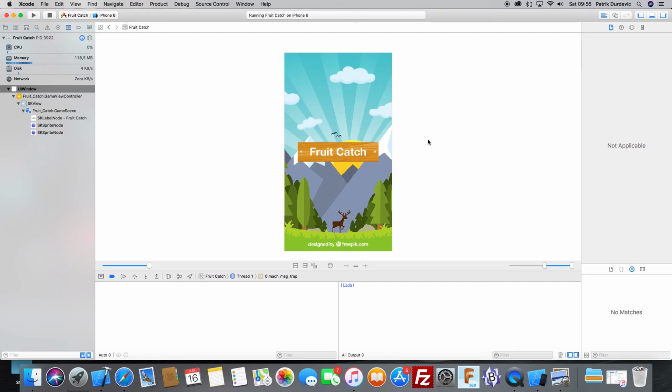In the next one, I'm going to show you simple animations. We're going to put a little label right here that's going to say "touch to start" or something like that, and it's going to blink beautifully with fading and everything like that.